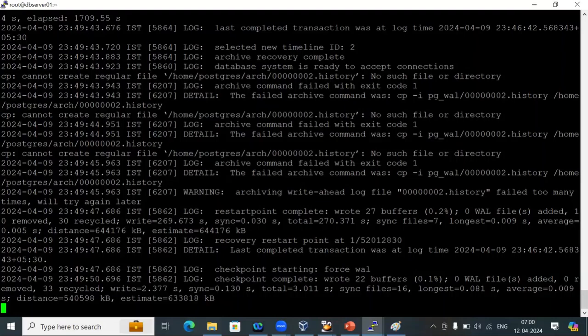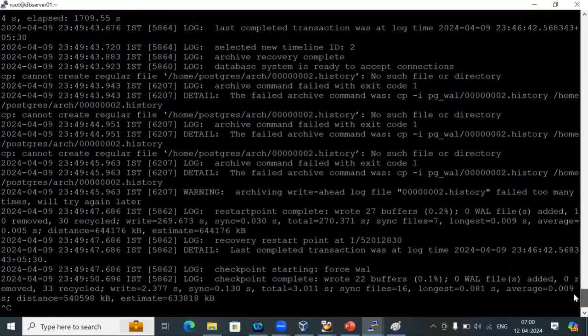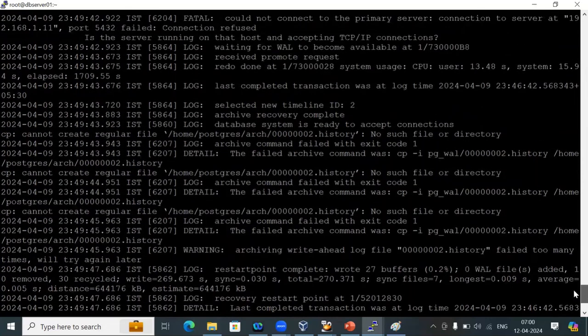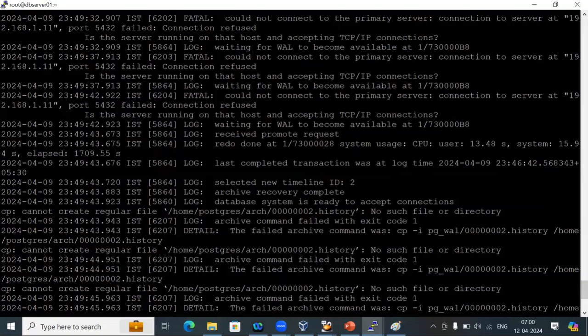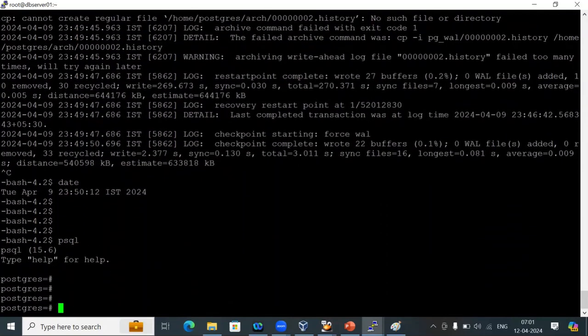And let me see. So it does the checkpoint and it started the cluster. Okay, it applies all the archives, whatever it has done. And then it will accept the connections. So now this becomes my primary cluster, right? Because I have done a failover.